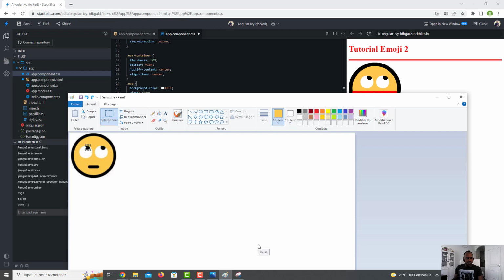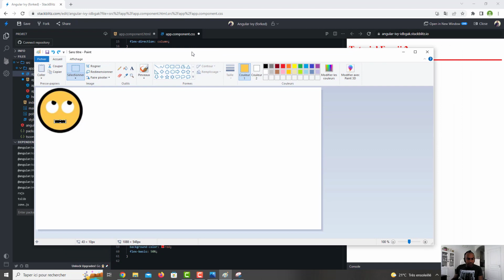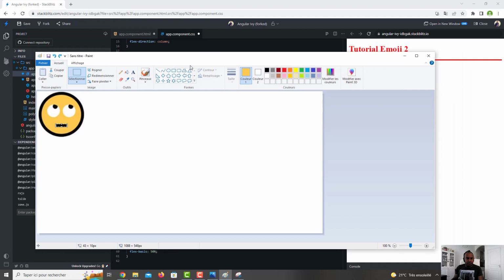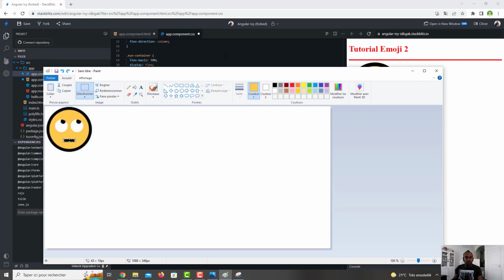So to do that, we'll just create a line there. So I will take the measure here, so we can see here. We have approximately 10 for the height and 43. Okay, so we will go for that.